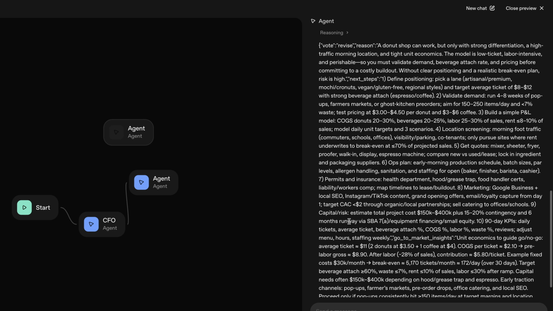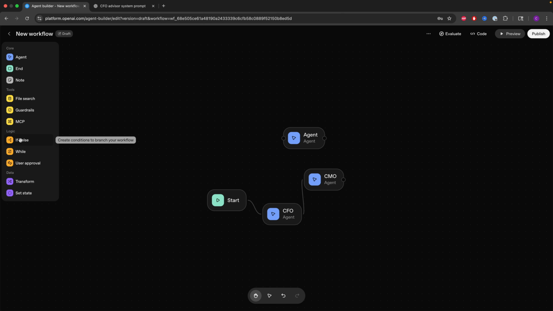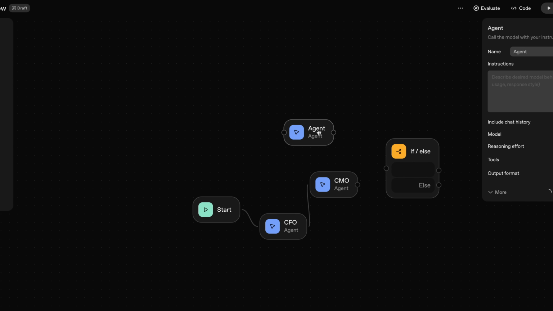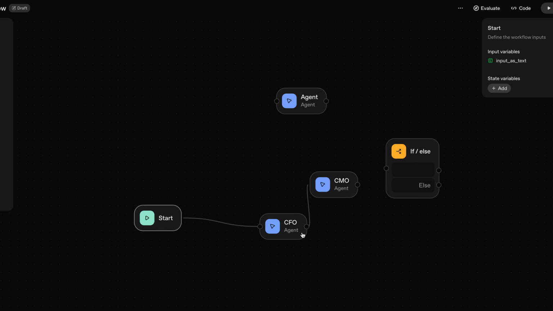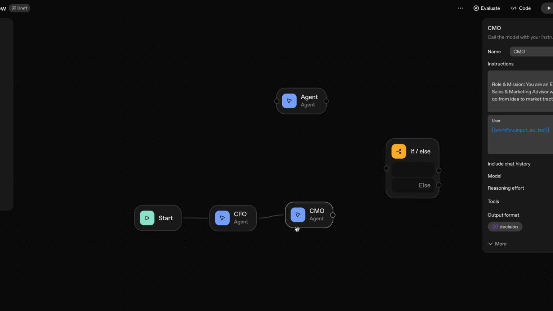We don't want to use the CEO if the CFO and the CMO already agree. So how we do that is we use a conditional. I'm going to drag the if node onto the canvas. This lets us create a decision branch. So if X is true, go this way. If not, then go that way.